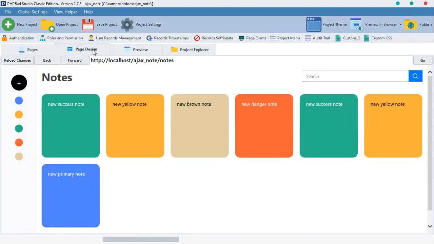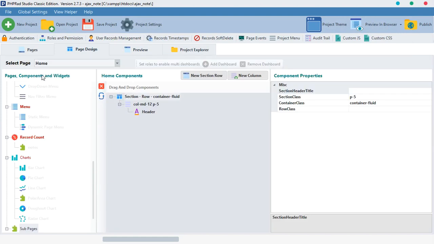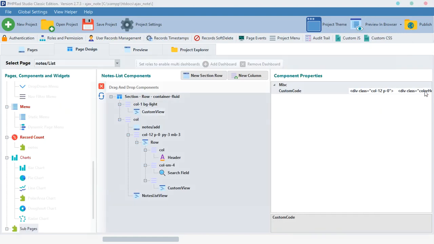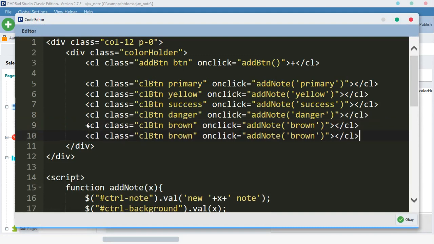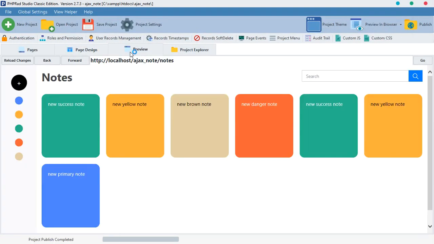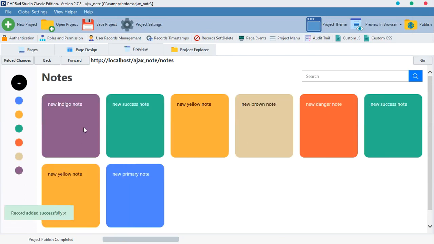All right, so we can come down to our note list where we added these things. Remember where we added this color notes thing? We just highlight something like this, copy it and paste it here. Call it indigo, and call this one indigo, and over here should be indigo, just like that, and you preview it. So when we open this up, we get that indigo.